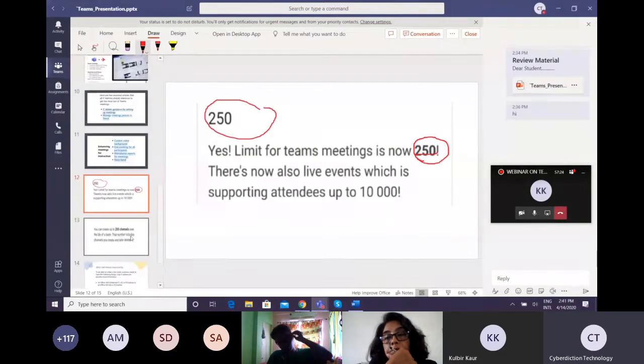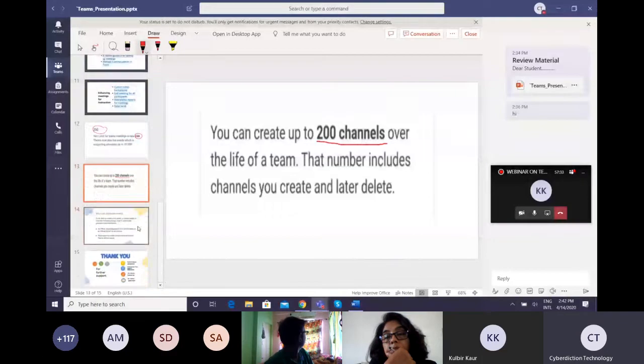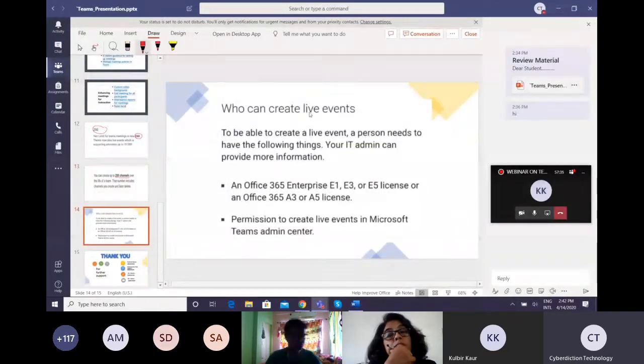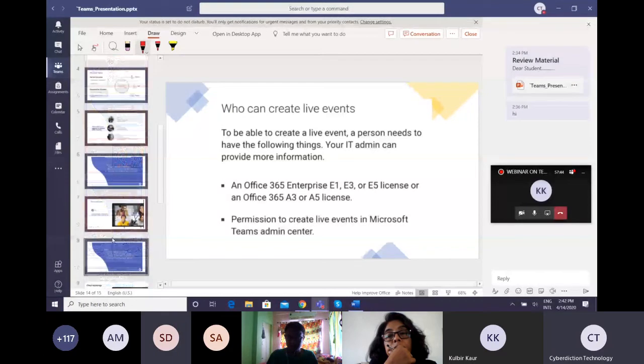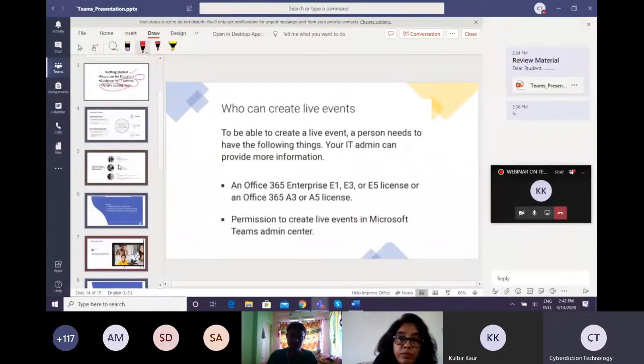Okay. Similarly, you can create how many channels? Like 200 channels. Earlier it was 250, but right now you can create 200 channels inside the team. And then for the live event which I was talking about, you should have these licenses. These are the paid ones, so we will not discuss these paid licenses here. Okay, so far so good.